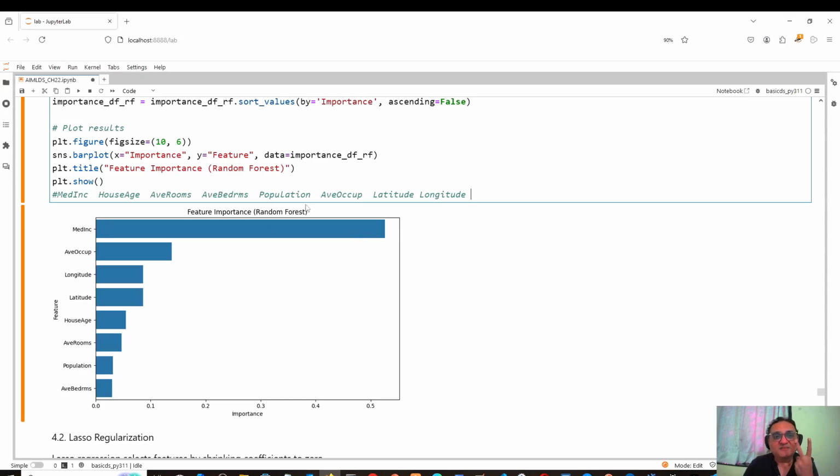If someone says make a model with two independent variables, then I will take median income and average occupancy. If someone says select three most important features, then I will include longitude also, for four most important features, latitude also, and for five most important features, house age also. There is no point in extending beyond that, because there are a total of 8 features, right? So my purpose of feature selection is to make the model simpler.